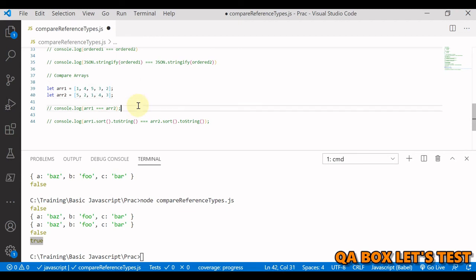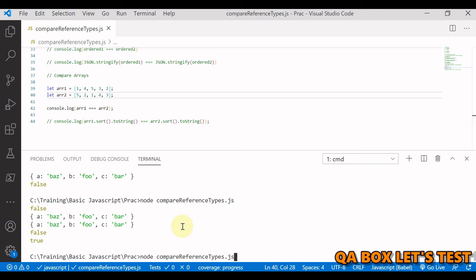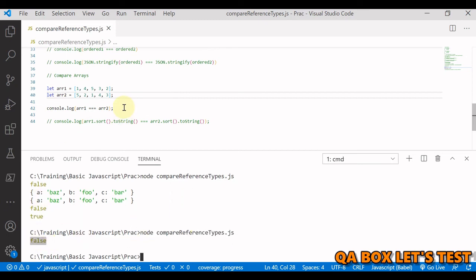Also, we know that these are non-primitive data types. They are copied by reference. Since the reference is different, if you have this comparison array 1 triple equal to array 2 between these two, what you see is false. So let me save this, run it: false. What is the solution? Obviously you have to first sort them.